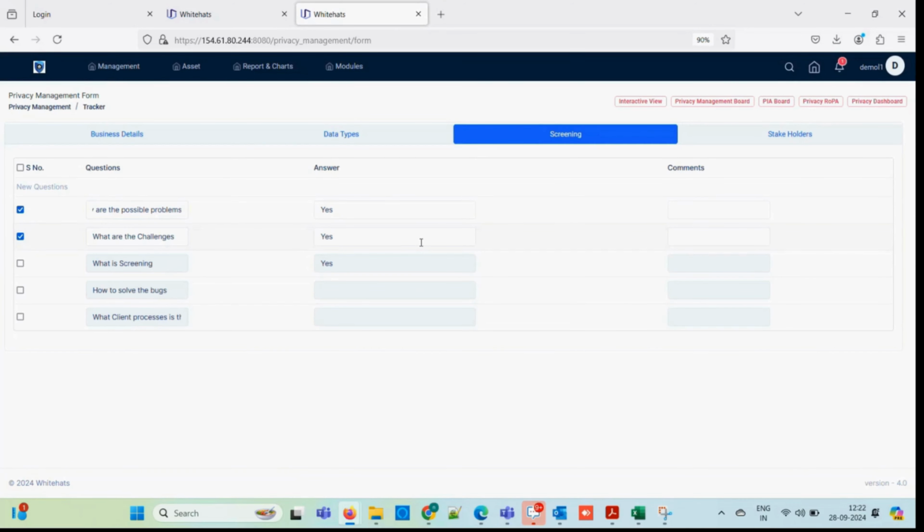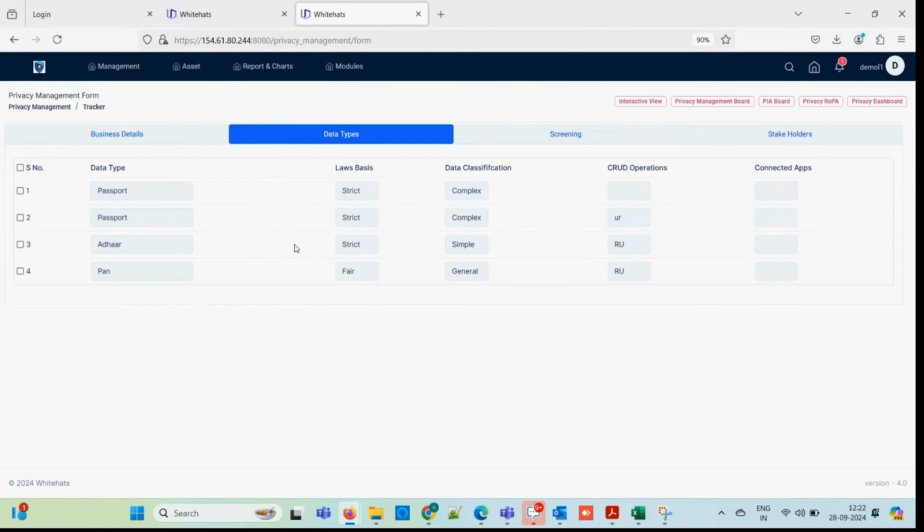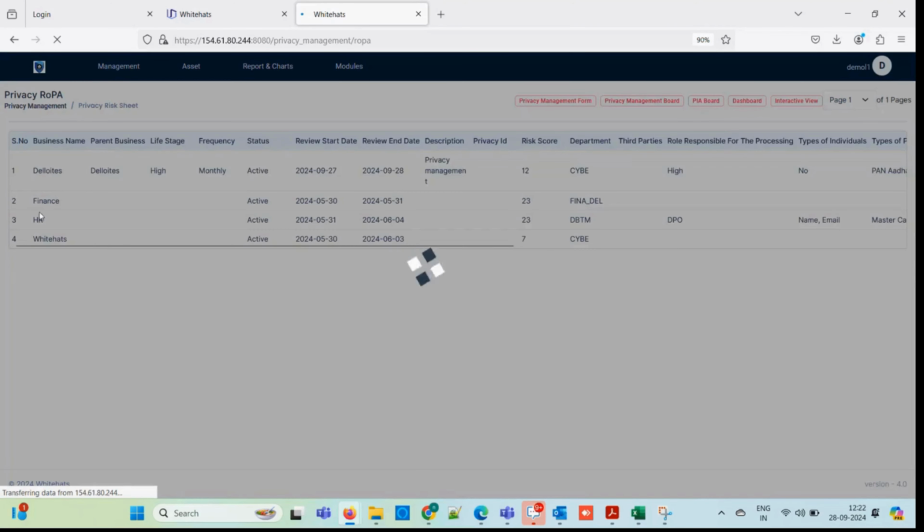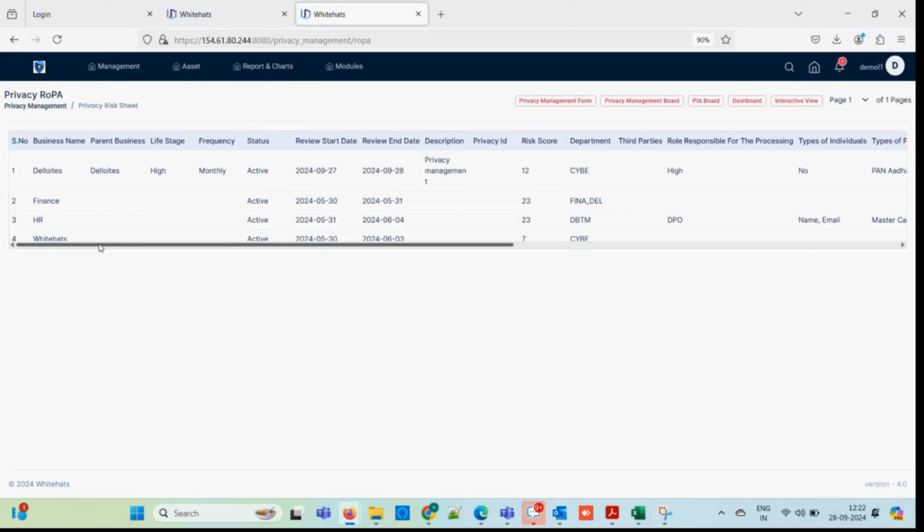So within every HR process, you can put in the questions which could be applicable to them or not, and they can select the data types that they store and process for the purpose of their operations. And then you can put in the stakeholders. Once all these things are identified, you can automatically build the ROPAs, based on the input information that you get.